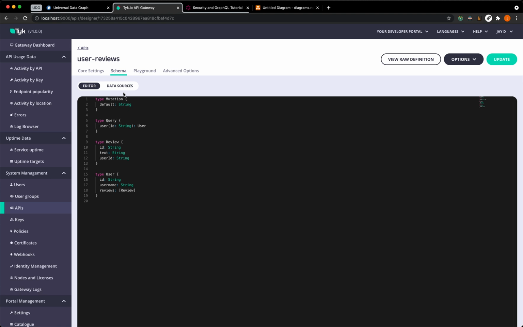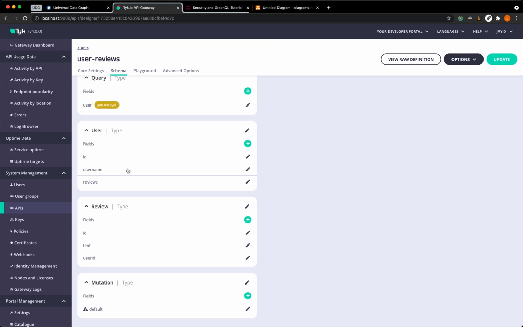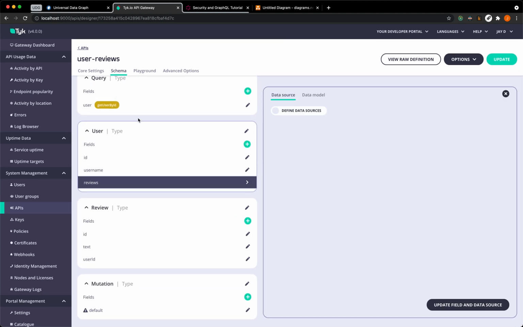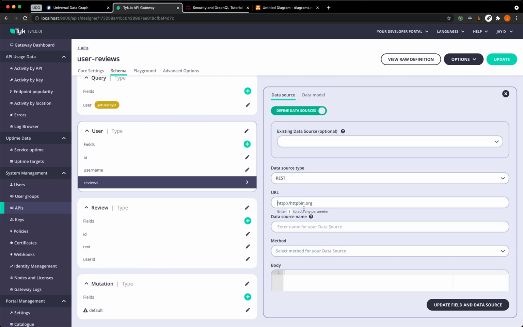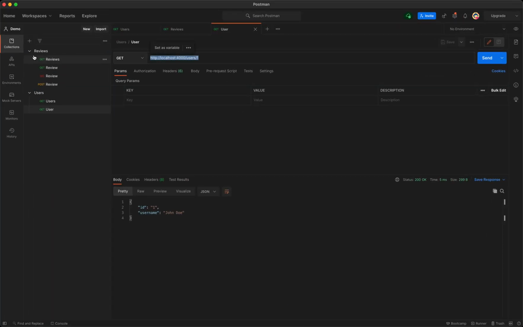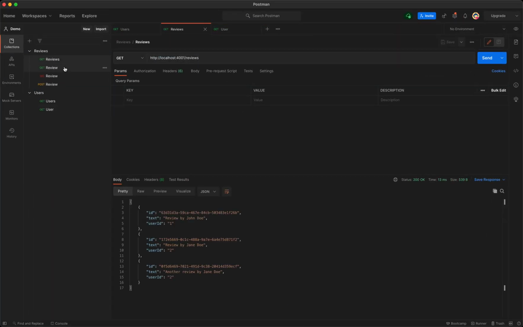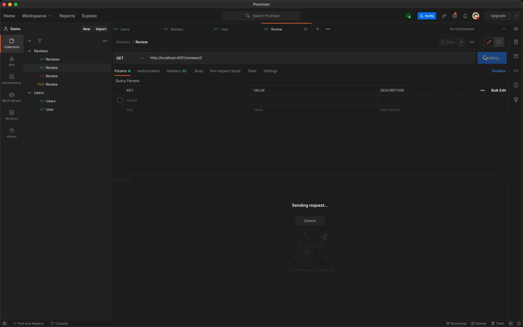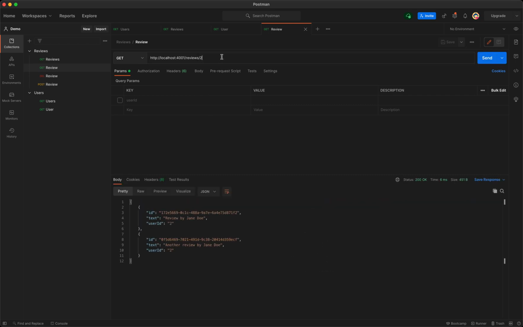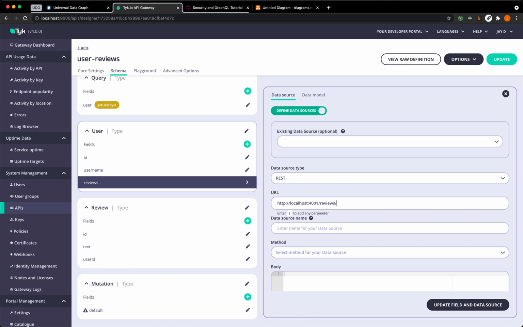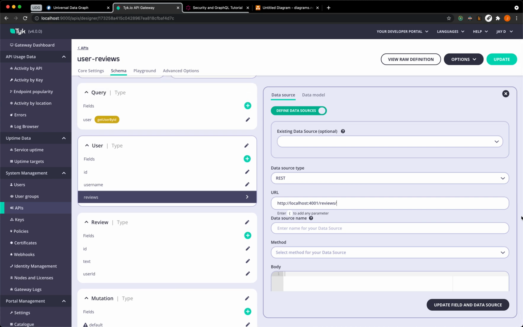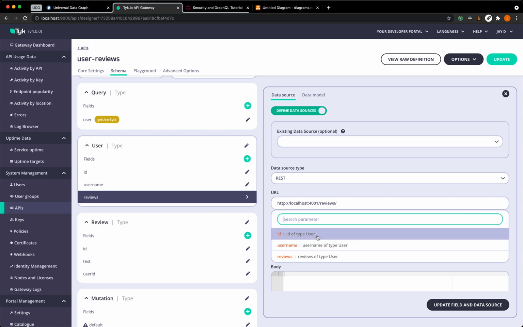So let's attach a data source for our reviews on type user. Find data source. It's again going to be a REST, and let's try to get reviews. So this is our endpoint which takes user ID as a parameter again. I'm going to copy this and paste it here, and again, in the earlier data sources we used an argument, but for this one we are going to use the object.